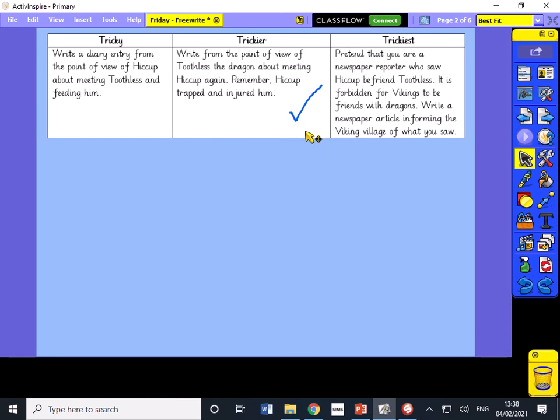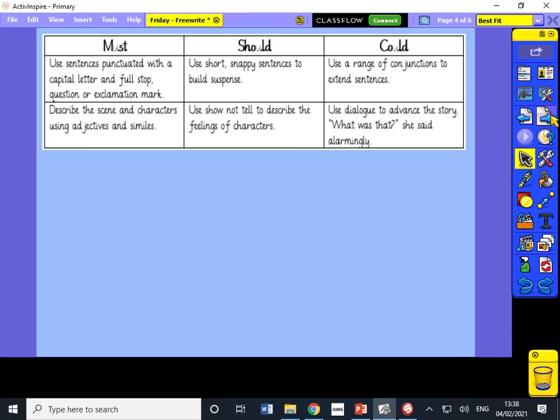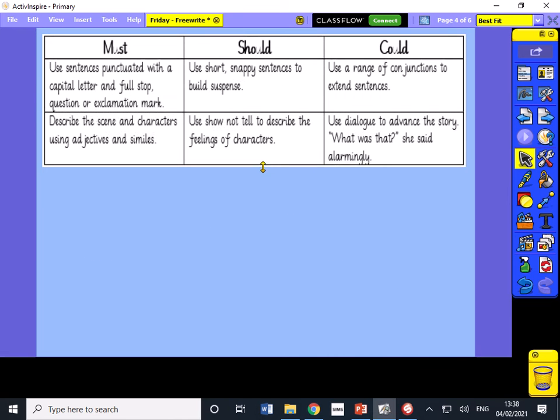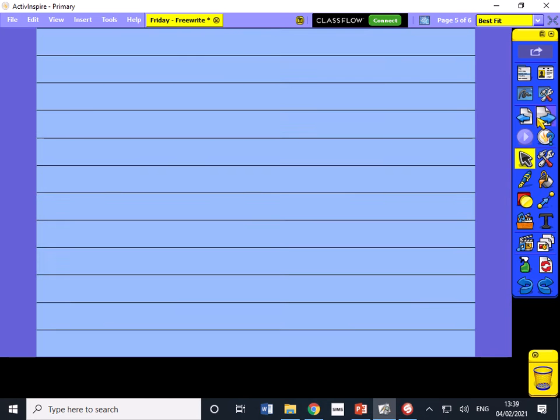So I'm not writing the whole video, I'm only going to write up to that bit there. Now, as I'm writing from the point of view of a dragon, I've got to think very carefully about the language I would choose that would make it sound like a dragon has thought it. So just a quick look through our must, should and could. We should be punctuating sentences with capital letters and full stops, question or exclamation marks at the end. We're going to be describing the scene with adjectives and similes, short snappy sentences to build suspense, using show not tell to describe the feelings of characters, using a range of conjunctions to extend sentences, and using dialogue to advance the story as well. And that's the last one.